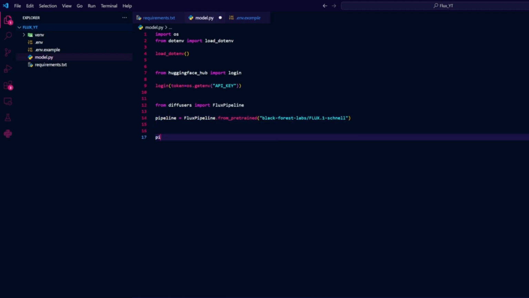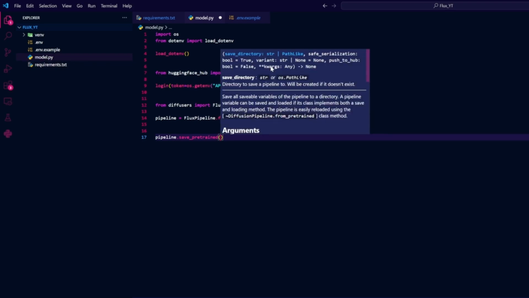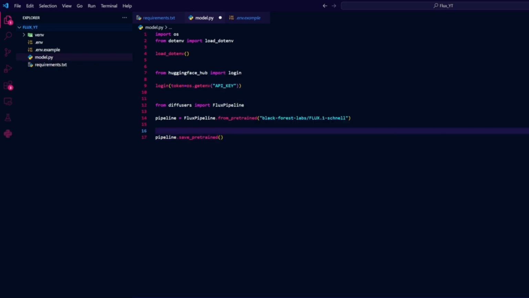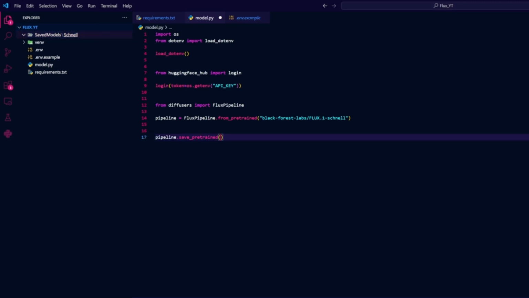Now, I am also going to save this model locally because I do not want to load it from Hugging Face each time. It takes quite a while if you do that. So saving it locally will speed it up immensely. I'll create a new directory for our saved models, and I'll create one for Schnell. And then to save it, we just have to route it to that directory.